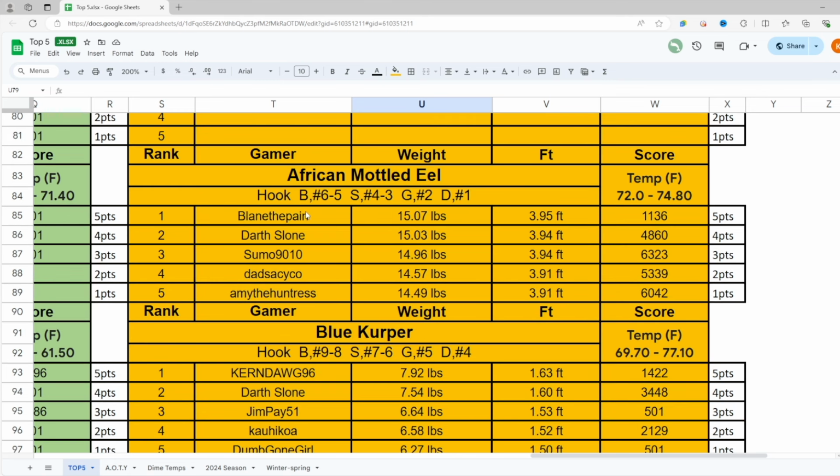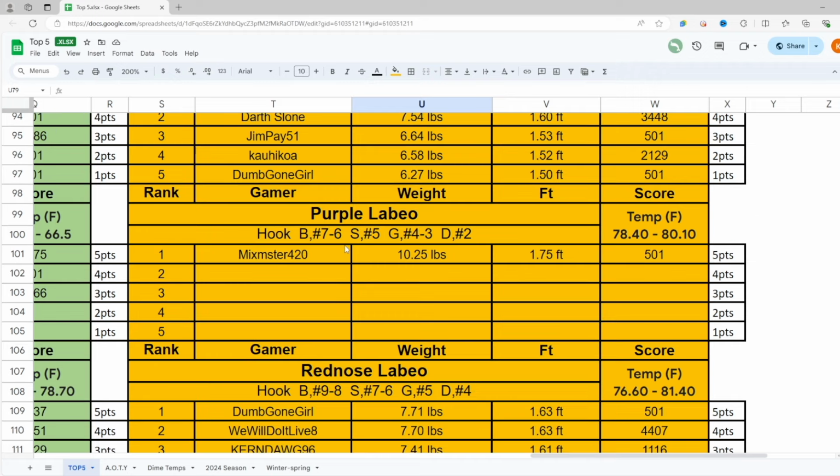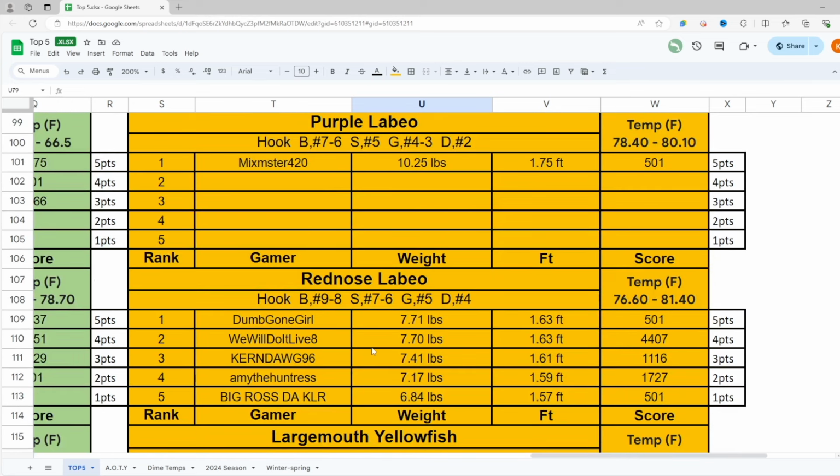Mirror Carp, Canebrake, 56.76 pounds. African Mottled Eel, Blame the Pain, 15.07 pounds. And then yours truly, right under him there. Blue Kerper, Kern Dog, 7.92 pounds. And I've got knocked down again, 7.54 pounds on Blue Kerper. Purple Labeo, mixed with the 10.25 pounder. That's another one we need to target. I did a little bit, didn't have too much luck.